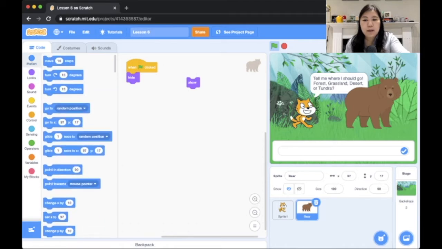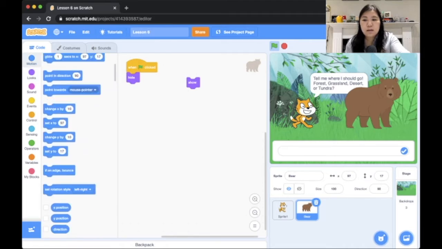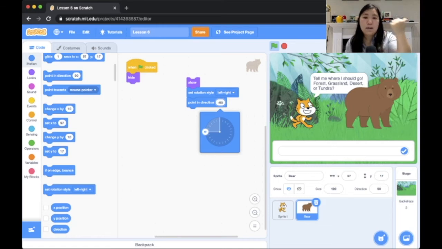We're going to grab that block that says set rotation style to left and right. We're going to put it underneath the show block, and then we're going to grab the point in direction block right over here, and we're going to point in the direction of -90, so it's facing this way and not this way over here.